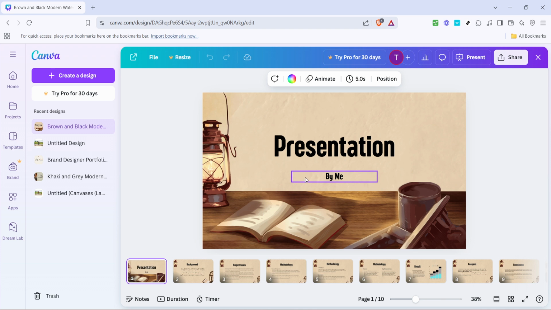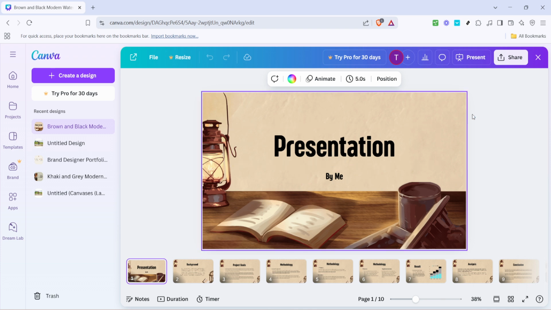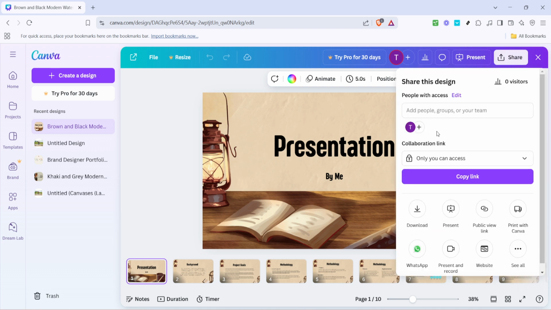Once you've opened your design, the next step is to click on the Share button. This button is usually located in the top right corner of your screen. It's a great gateway not just for sharing with others, but also for exporting your designs in various formats. It's a functional tool that opens up a world of options, and clicking it will present a drop-down menu with a range of possibilities. Next in the sequence is to click on See All.